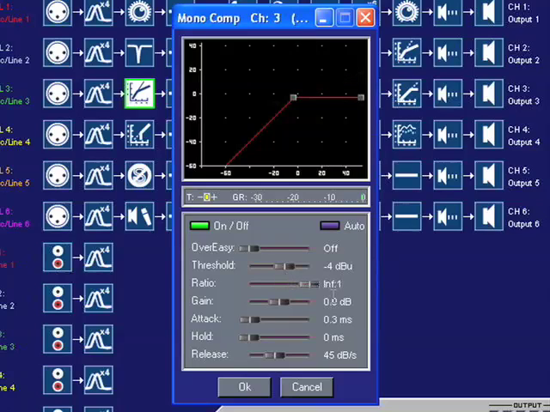Your ratio control sets how much compression will occur once the threshold has been exceeded. Basically, to the left means less compression, to the right means more compression. The gain parameter is your makeup gain. This is typically used to make up for the gain which you've lost in compression. In other words, if your compressor was set for a maximum of 6 dB of compression, then you might set your makeup gain to 6 dB.